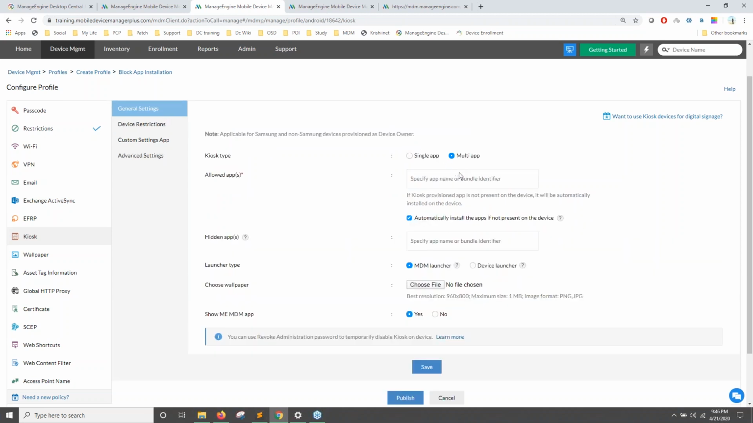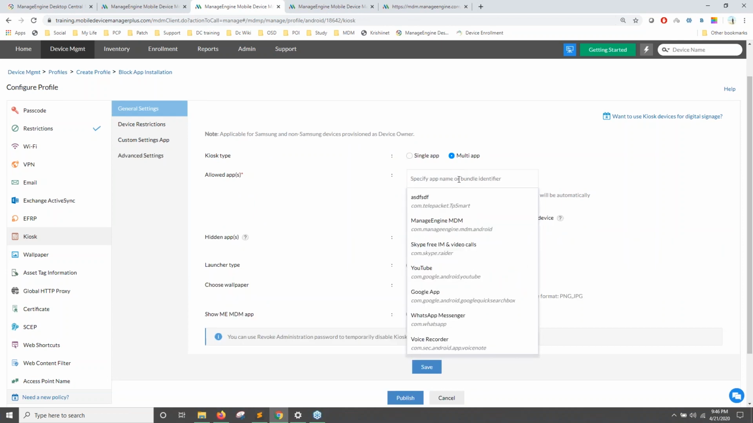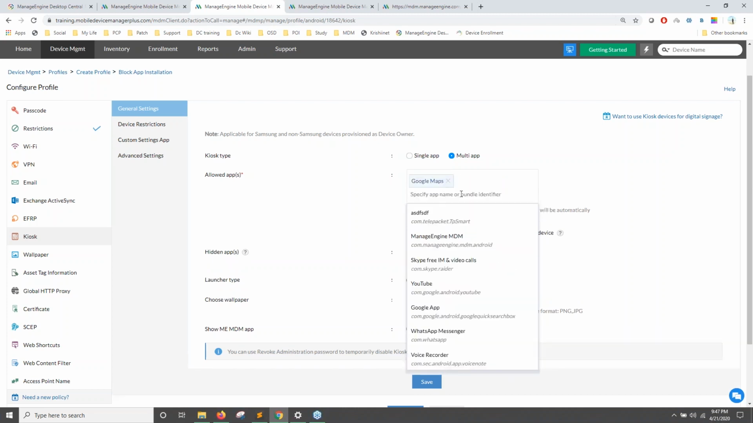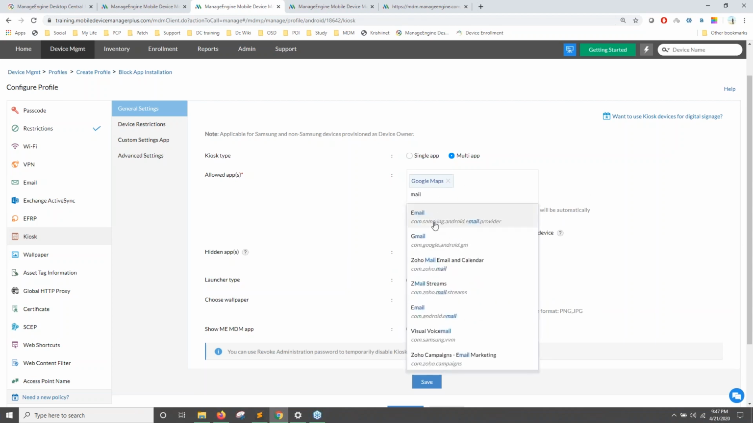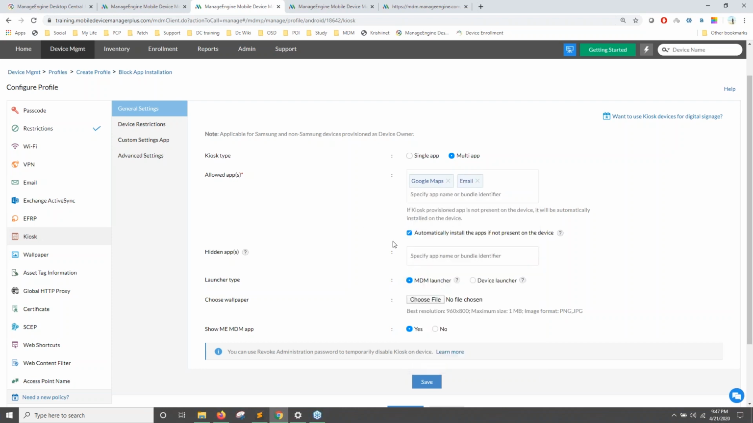If not, say it's going to be multi-app. Let's say this is for the medical industry. The nurses have to update the patient details and the location. Likewise, if there are only certain apps they need to have access to, then I can choose multi-app kiosk mode and I'll be able to choose the required application information here. And I'll be able to distribute this particular payload.